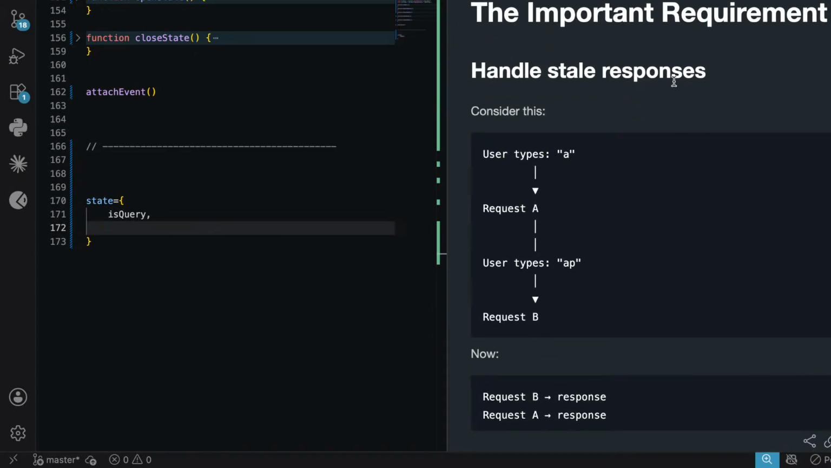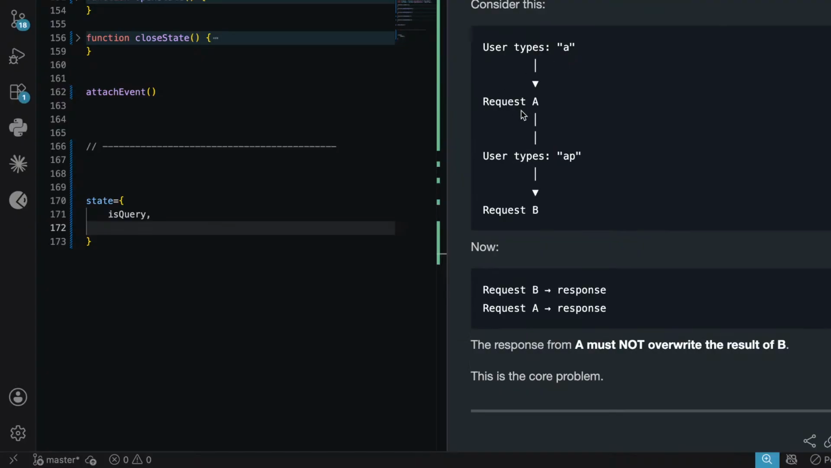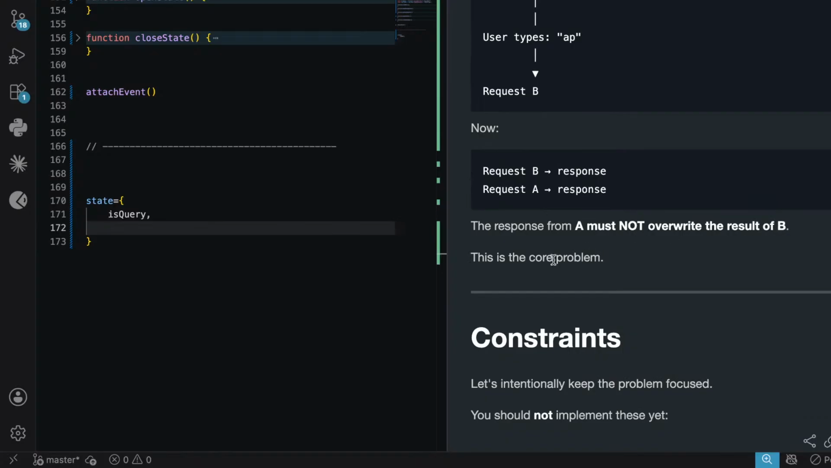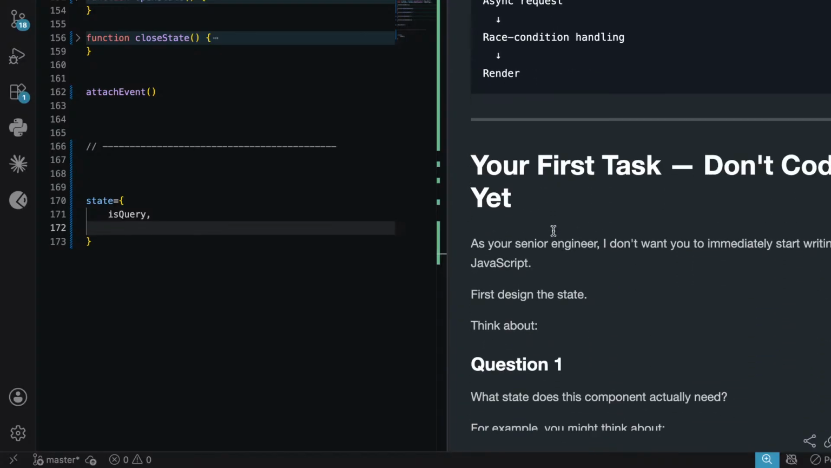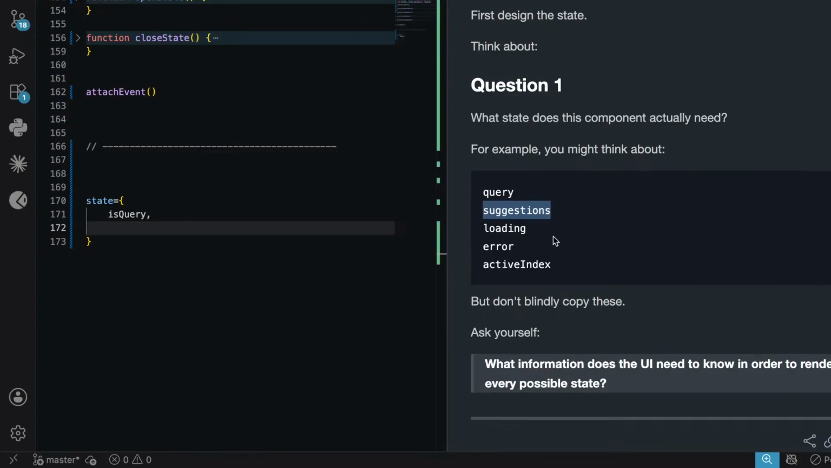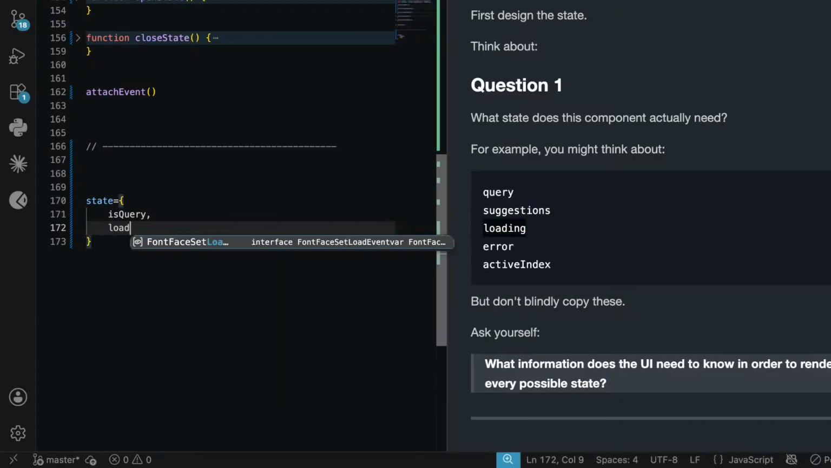Handle the stale response. The user types A, request A. The user types AP, request B. Response A must not overwrite the results of B. The constraint is to intentionally keep the problem focused, so this should not be implemented. I'm still a little bit confused, but let's figure it out. Will there be a loading state? Yes, there will be a loading state, because when we call the API it needs a certain amount of time, so we need a skeleton and loading part.